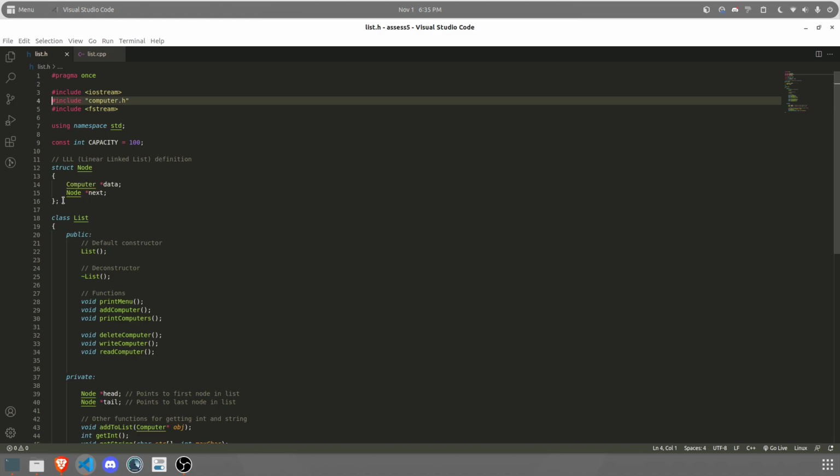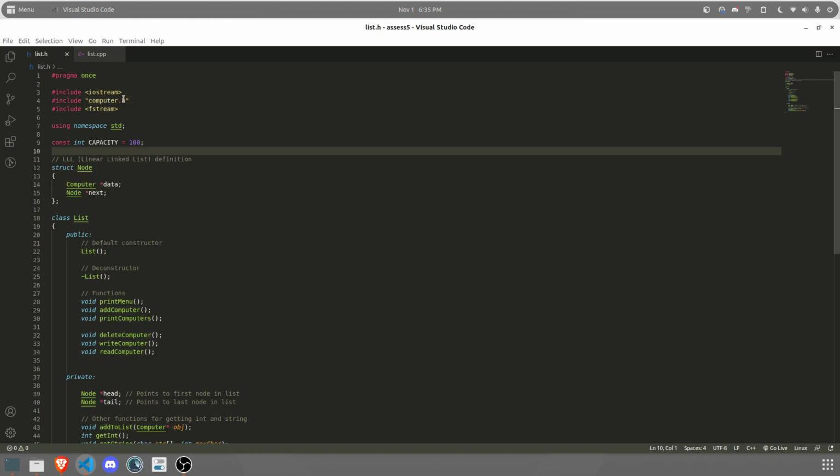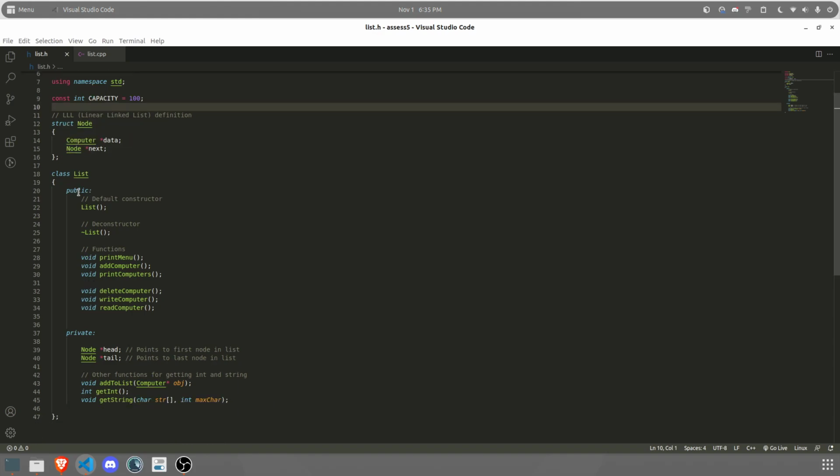We have it defined here as a struct node. Computer is our data type. I have it in a computer.h file as a class. And then it's data, so we have a pointer to data. And then we're using node with a pointer to next because that's how linked lists work. And then we have a class list.